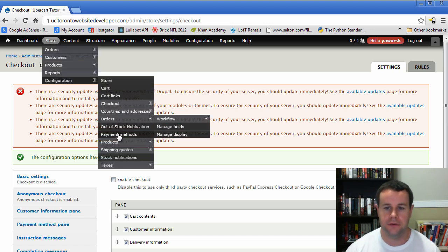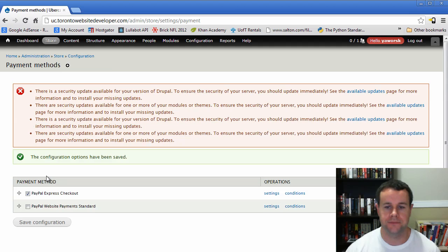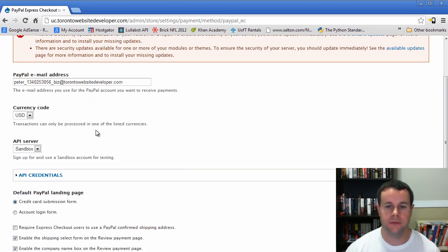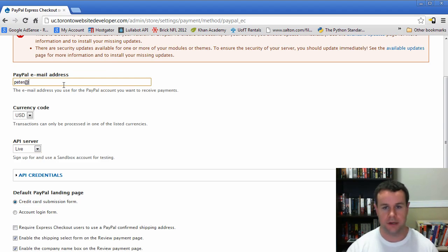So now if we step back over to our payment methods, we might as well just uncheck that. We'll save that configuration. And now we'll go into the settings for PayPal Express checkout. Now, if you remember, we were using the sandbox, so we'd want to change that to live, but at the same time, we want to make sure that our PayPal email address is updated.